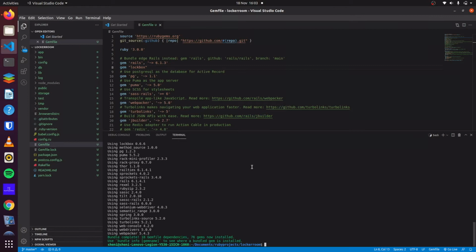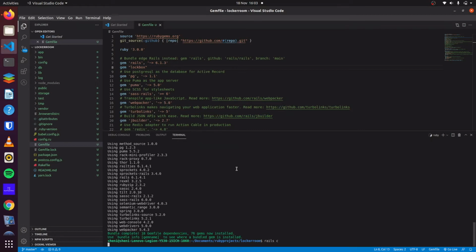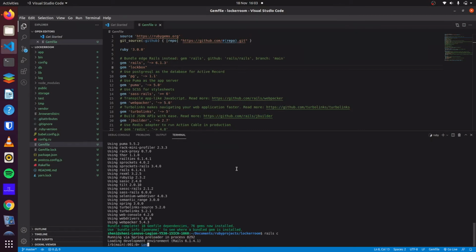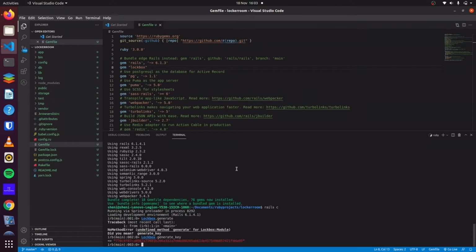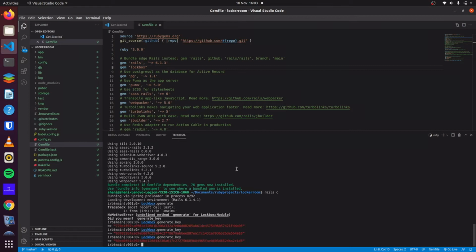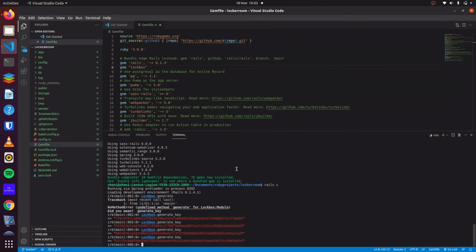The next step would be to generate our master key for Lockbox. Lockbox uses this to encrypt our data. So to do that, we open our Rails console and we do Lockbox.generate_key. You can see it gives us our master key. We can do it again. Every time we do it, it gives us a different key.